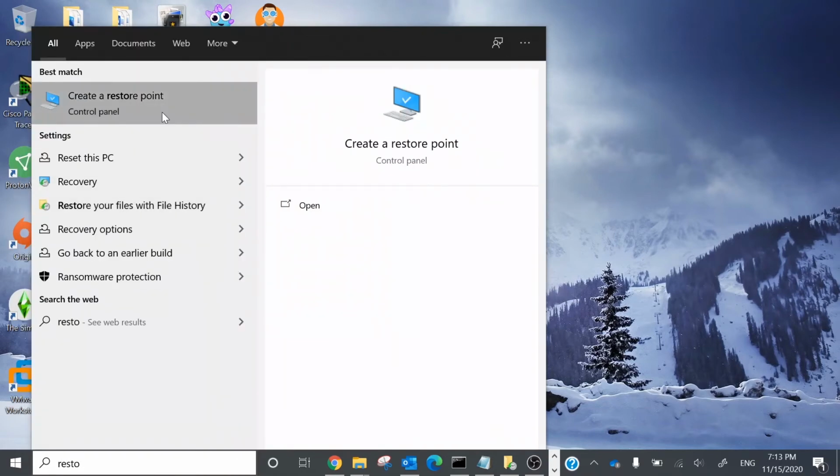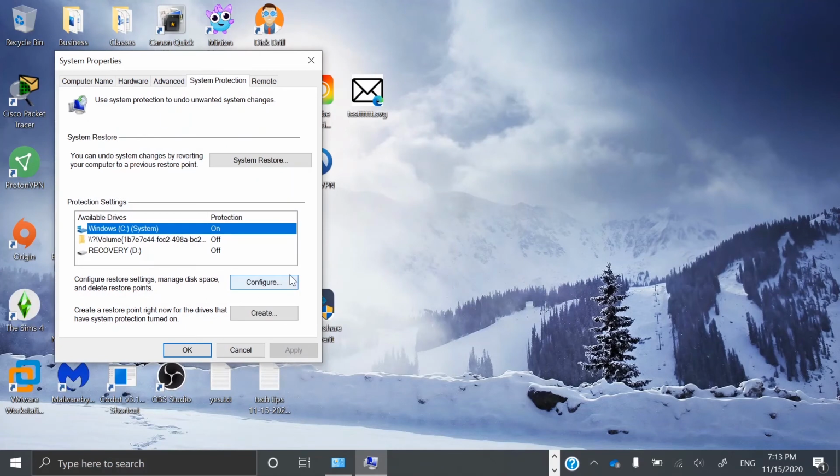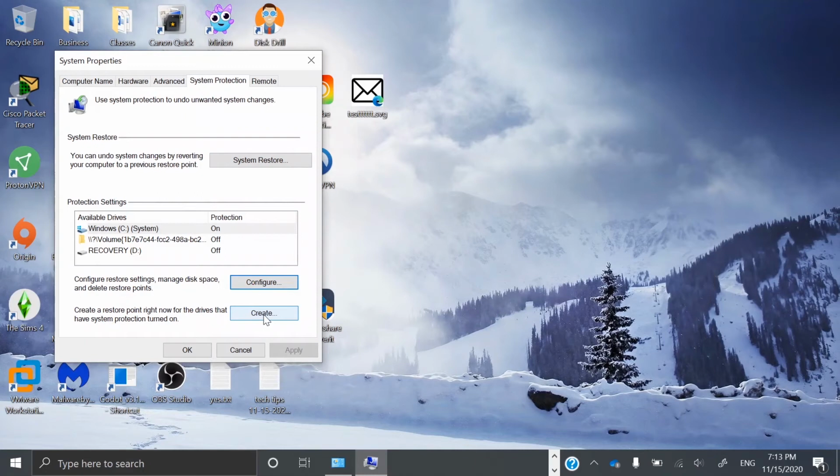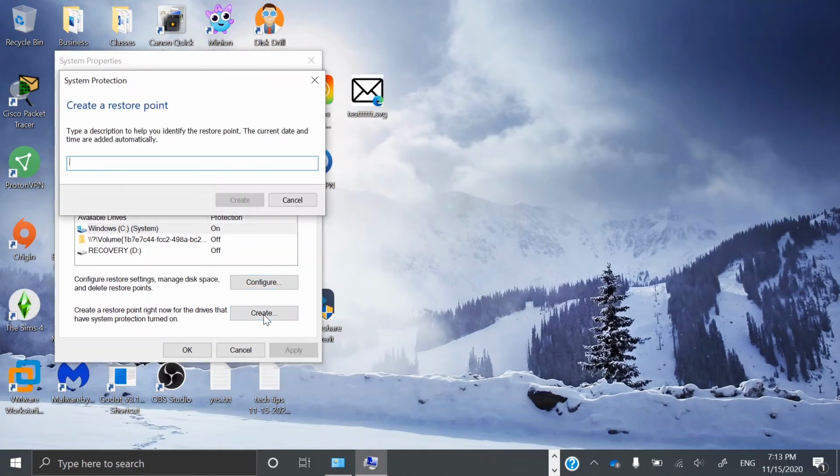Create a restore point. Click on the drive that you want to restore. Click configure. Make sure that turn on system protection is on. It should be automatically on if you are on the Windows C drive. The next thing that you want to do is create a restore point and then name it.